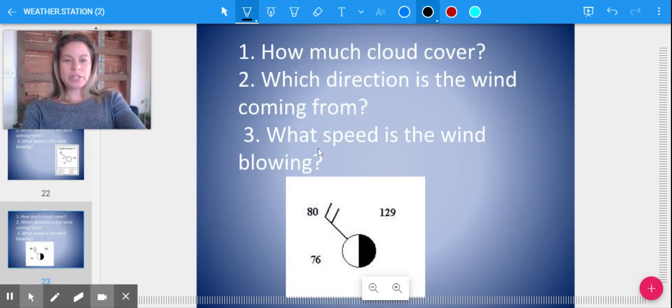About this one, how much cloud cover? I hope you got this down pat by now. 50% cloud cover. Which direction is the wind coming from? Coming from the northwest. What speed is the wind blowing? We've got 2 long ones at 10 each. That's 20 knots.